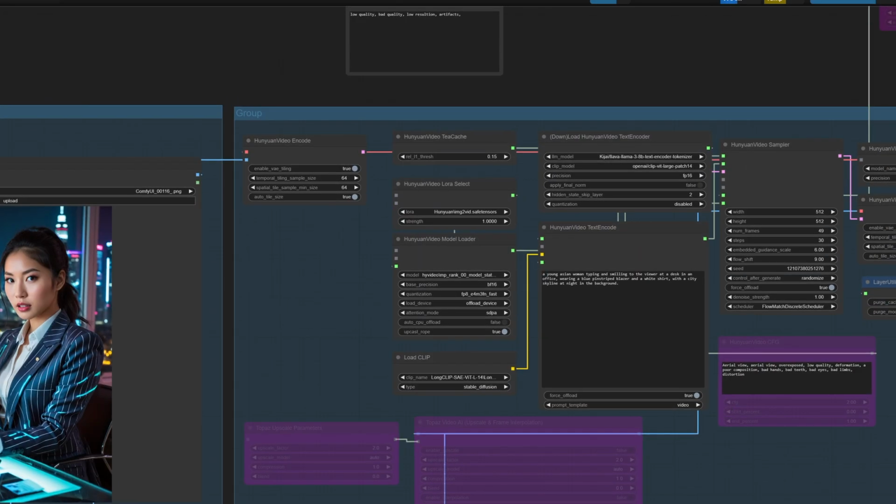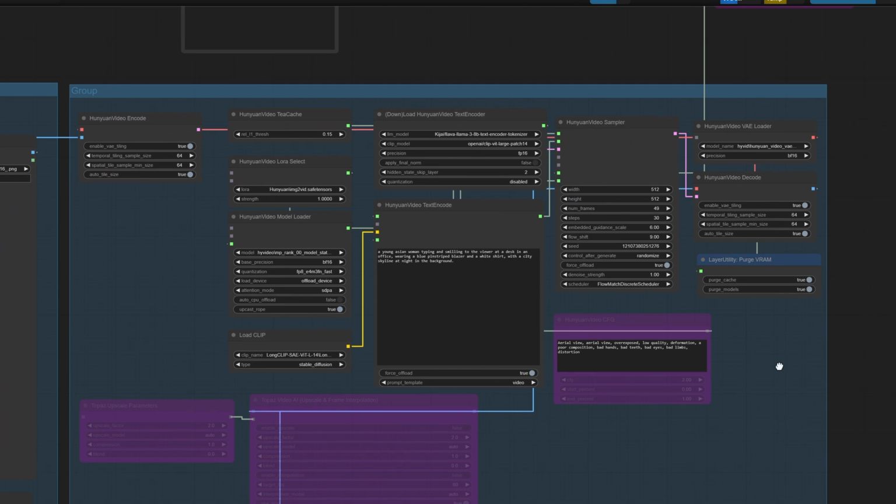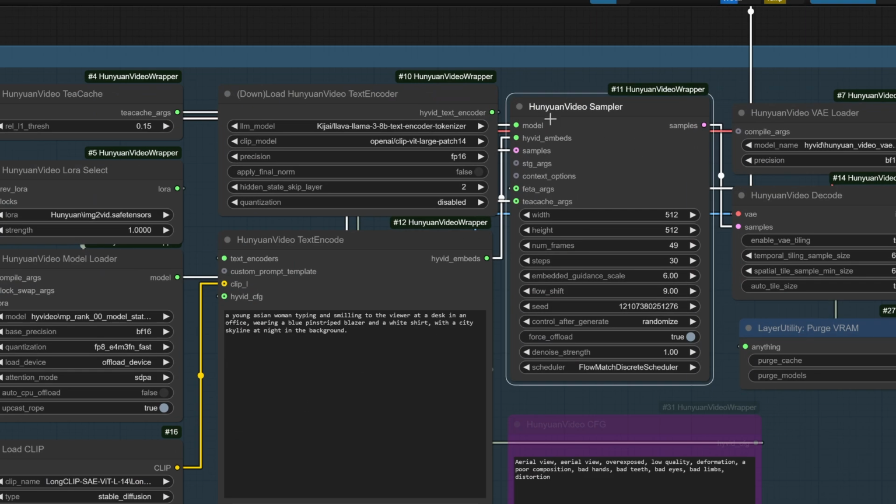Step 5, final video generation. In the final stage, our sampler takes all the processed information, the encoded image, the sanitized prompt, and the LoRA guidance, and generates the final video output. This process requires careful parameter tuning to get the best results from Hunyuan.